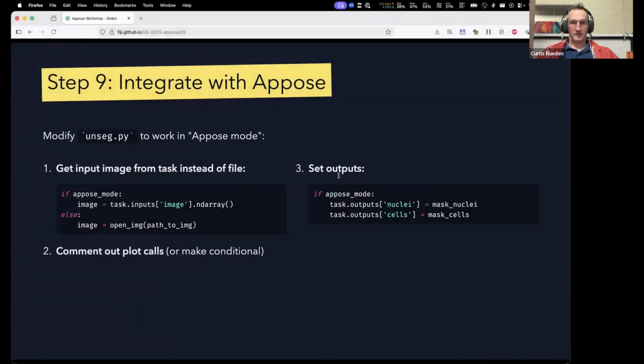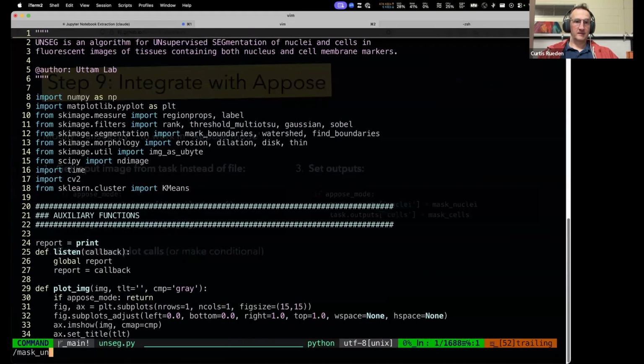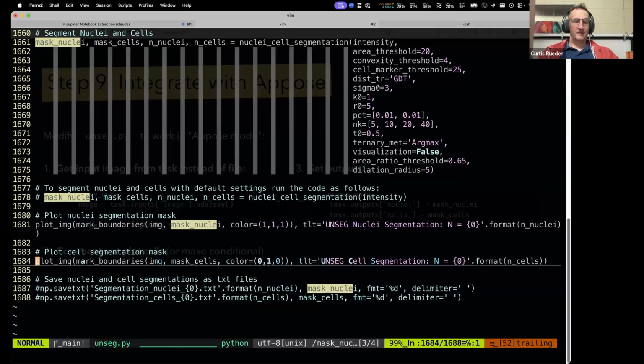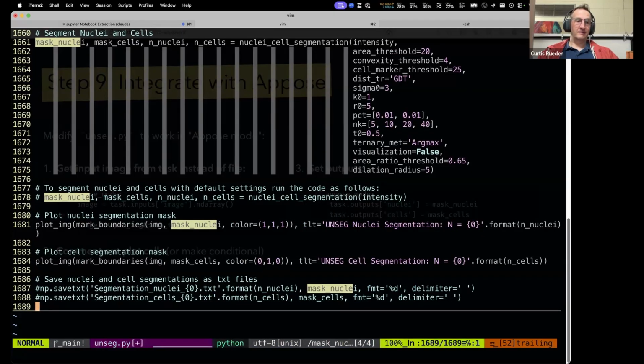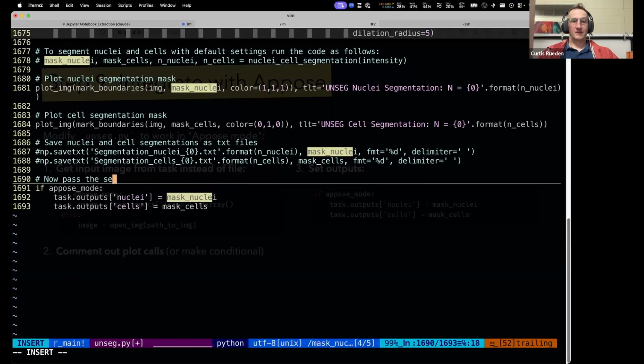Step 3, set outputs. So for this one, this is correct. A task has a special dictionary called outputs, and you can assign whatever you want to it. And we're going to assign the results of our segmentation. So mask nuclei, mask nuclei. That gets given back by this function call right here. And then these plots happen. Then this other thing could be done. And then finally, at the very end, if we're in Appose mode, now pass the segmentation back via Appose.